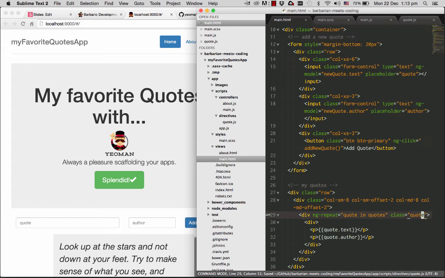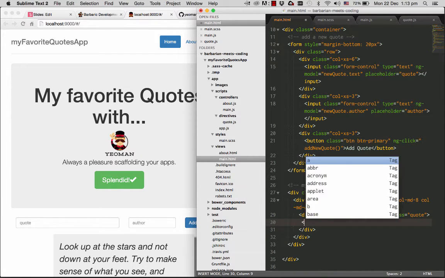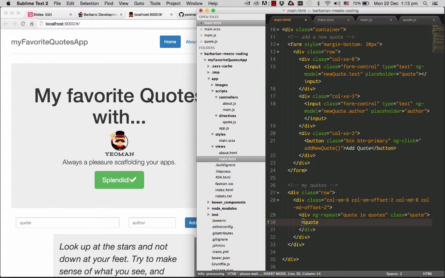Go to the main view. I'm going to replace this with the actual quote element. Say quote, text bound to the text of the quote, and author bound to the author of the quote.